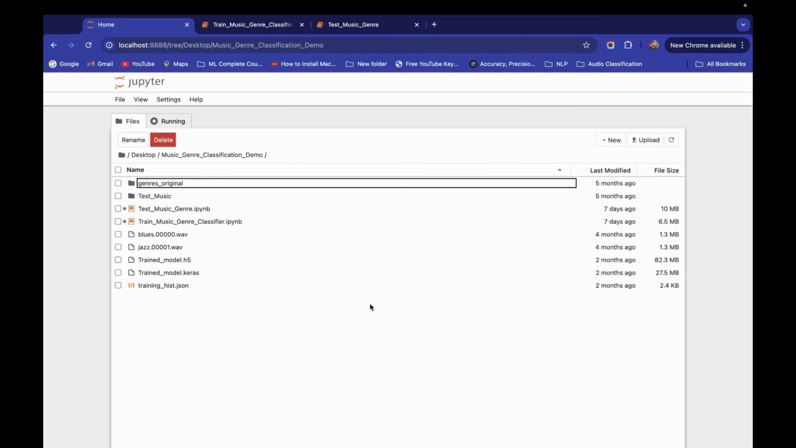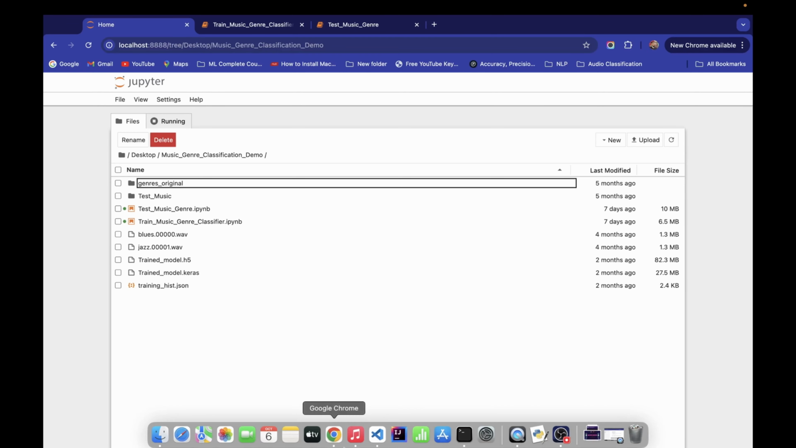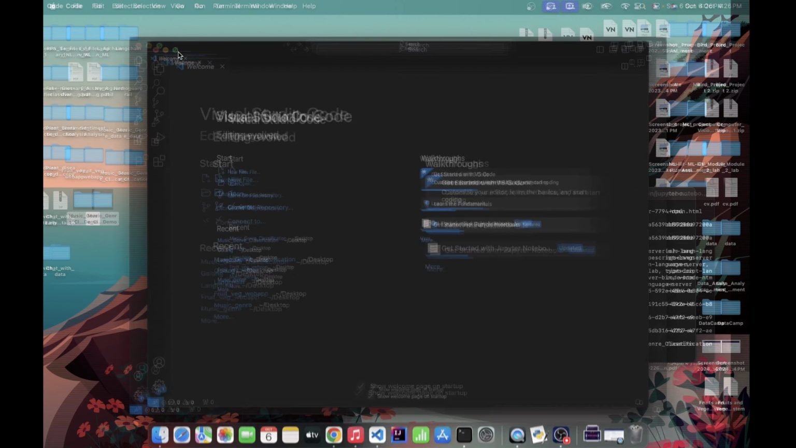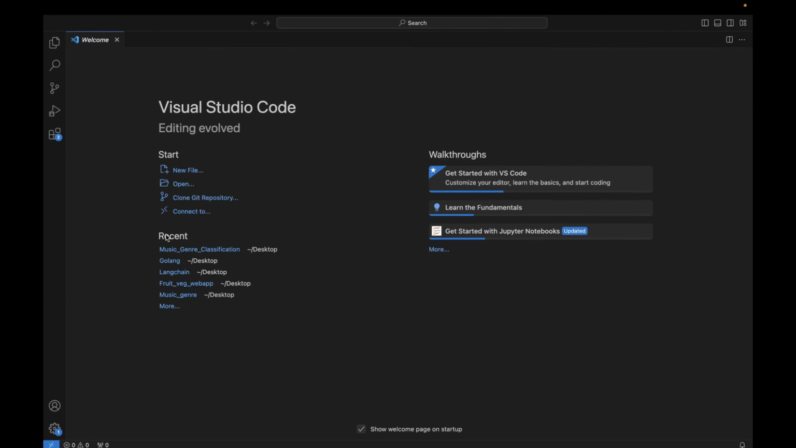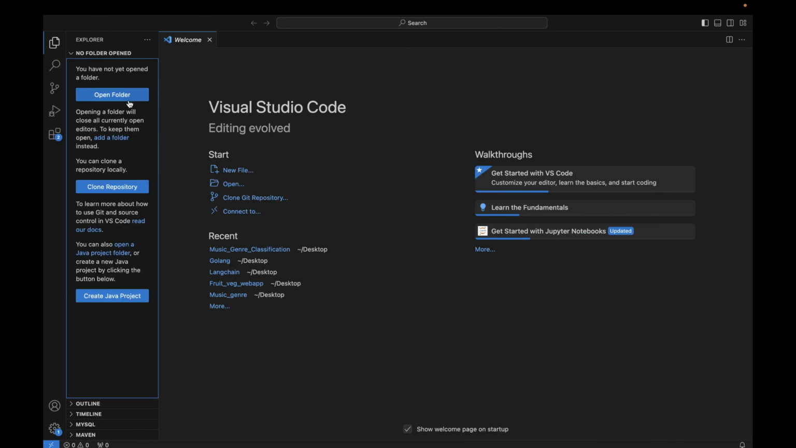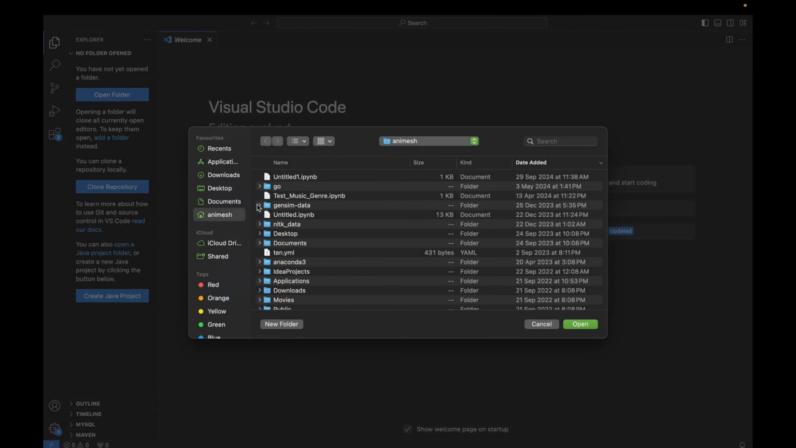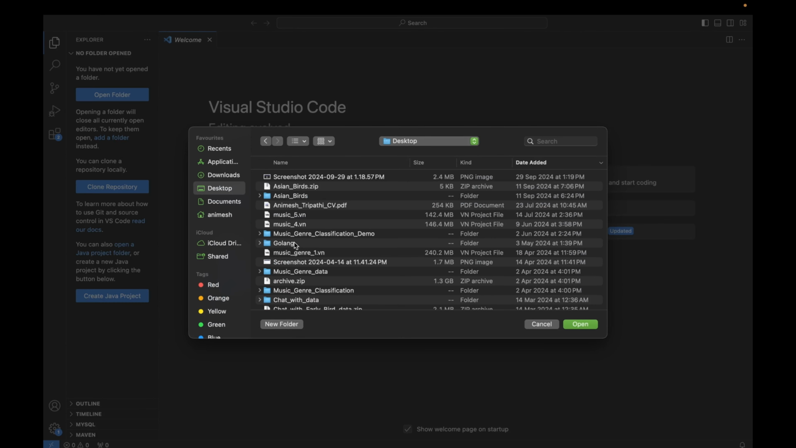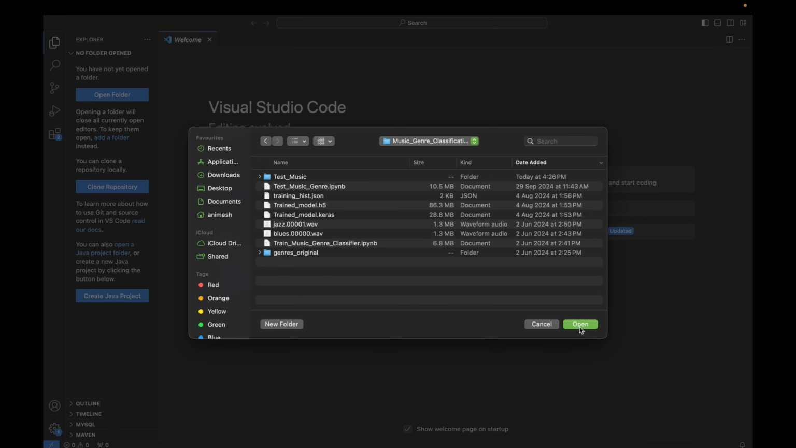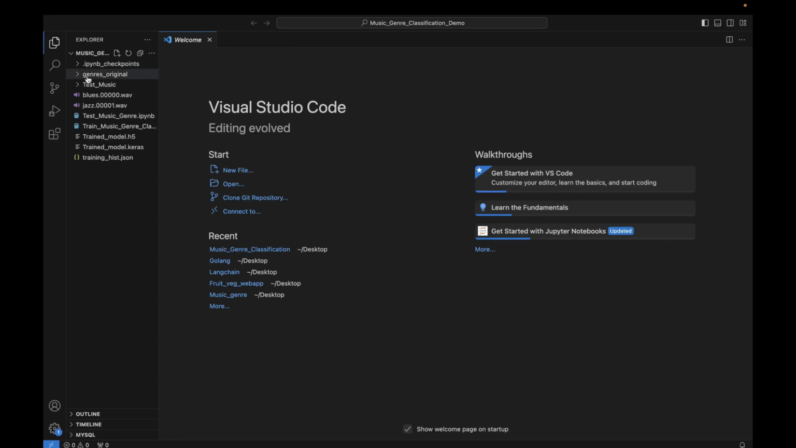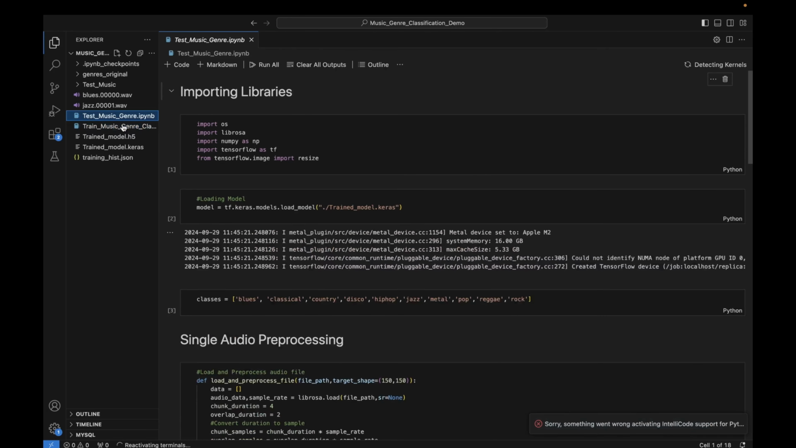Okay, so we are going to use VS Code. If you don't have VS Code, then please download VS Code or any text editor. Okay, so I'm going inside VS Code. So this is my VS Code. I first have to open that demo directory. So let's go here and search that folder. Inside my desktop I have this one, music genre classification demo. So let's open this folder from here. Okay, so we got everything, like test music is here, and train music genre and test music genre, everything is here.